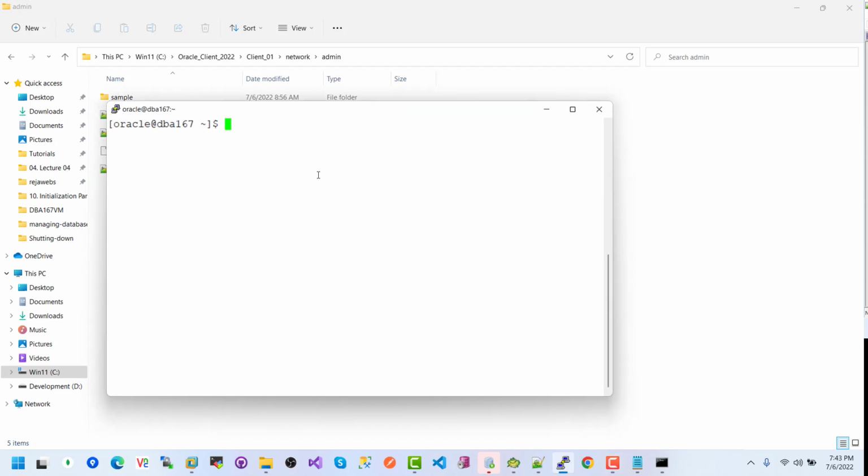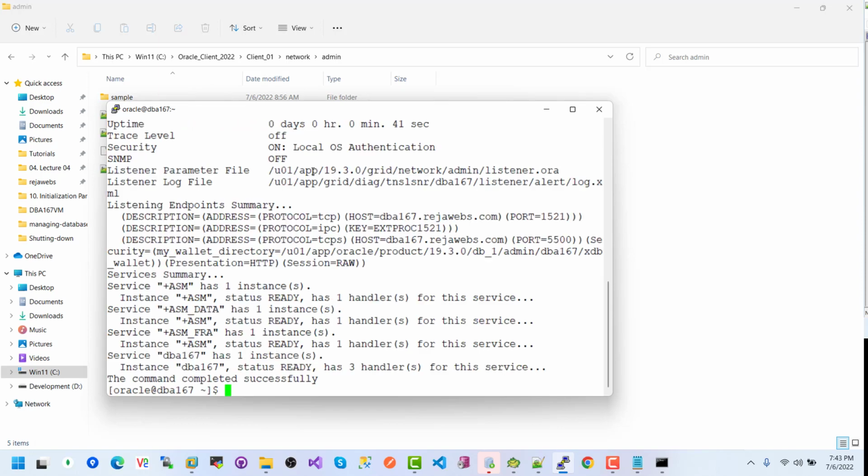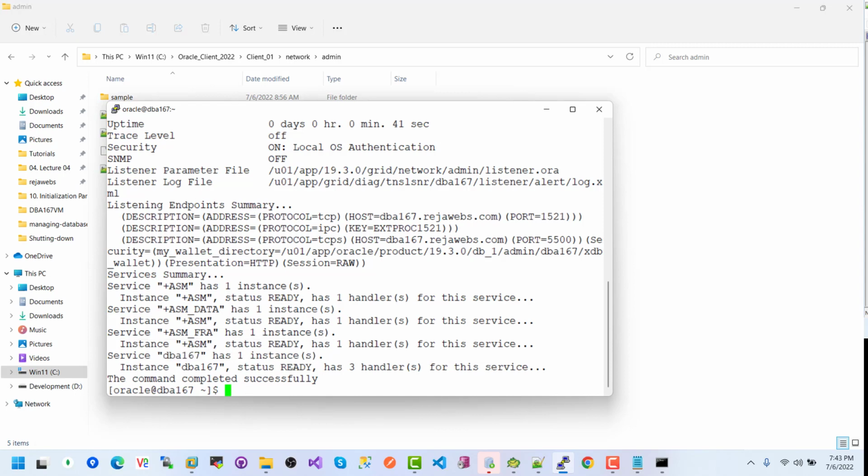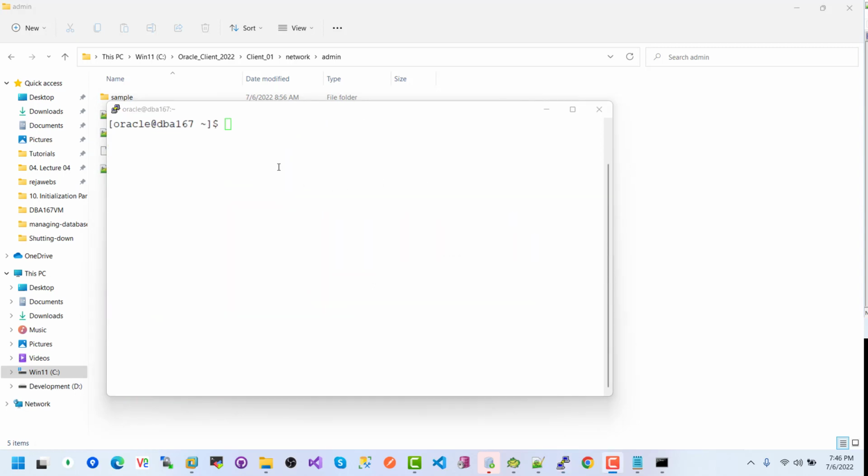We can also check the listener status by using lsnrctl, then status. Here we can see the instance DBA167 is ready, has 3 handlers for this service, and listener ASM status ready. So in this way we can check the listener status, and we can also stop the listener. So we can check the status of listener by using lsnrctl, then status.